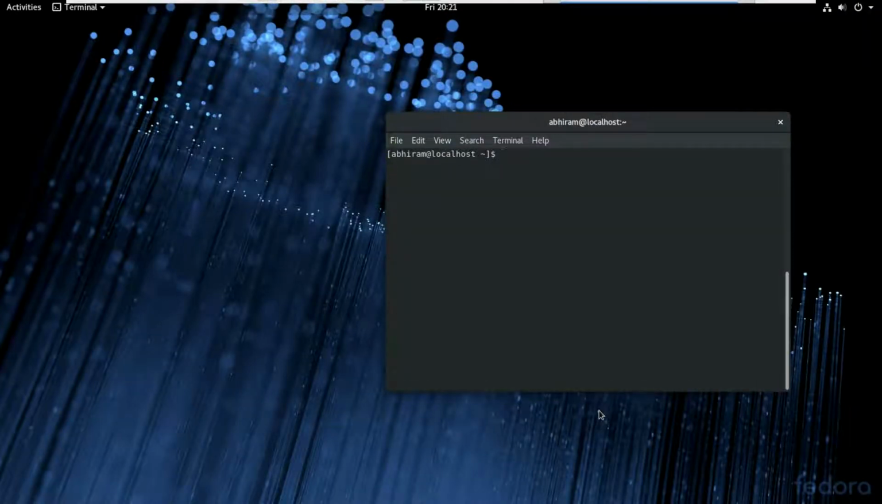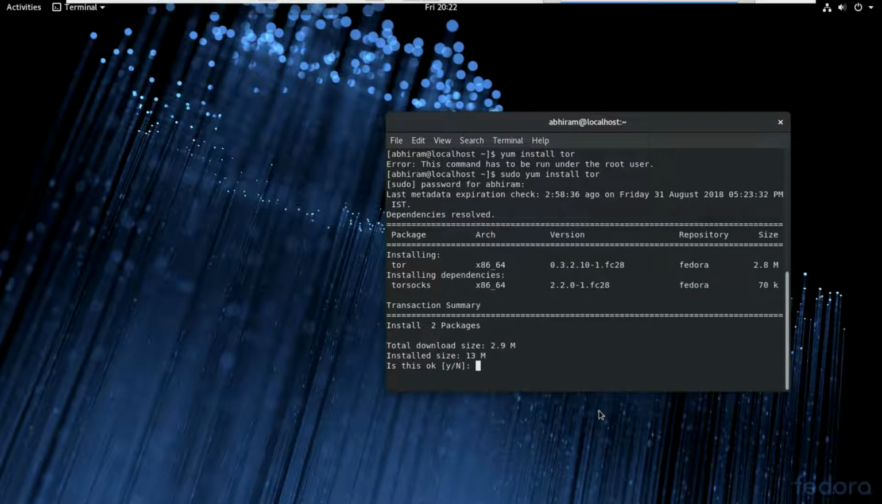So today in this video we are going to install Tor and learn everything related to Tor. First of all, you have to install Tor. For that you just do install Tor, at least in Fedora. For Ubuntu users you have to use apt install tor, and you will be prompted for a password, as you see here. If you use sudo and you are already root, you won't be asked for a password.